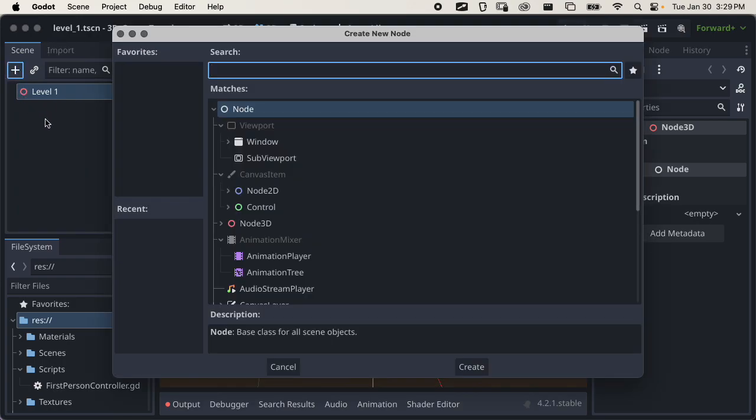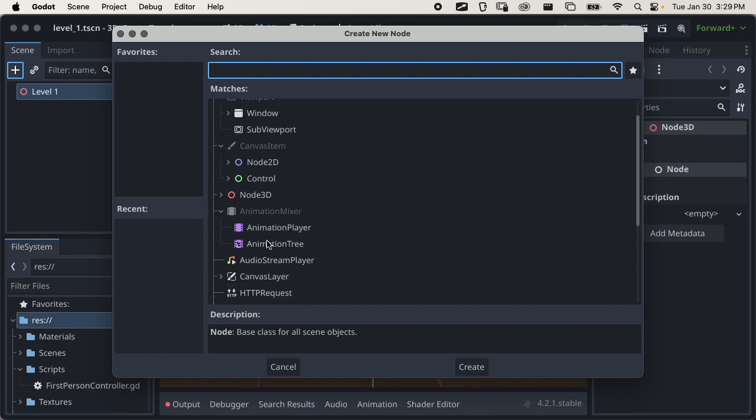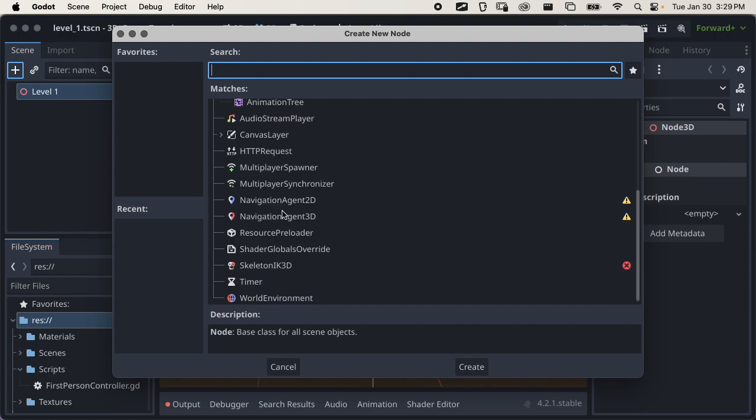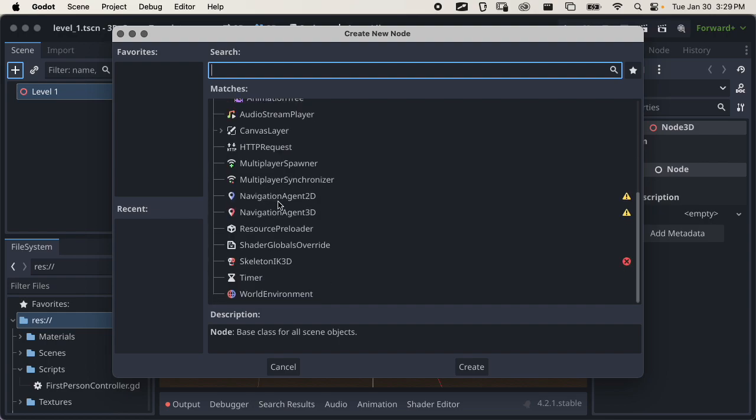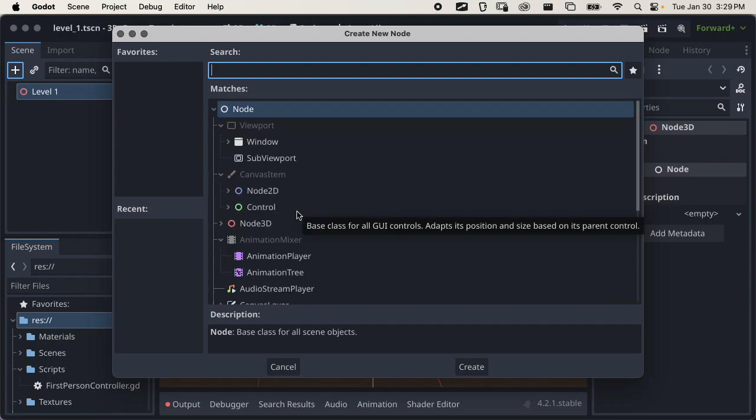If I click on the plus button, it brings up this menu that has all of the different types of things that I can put in my game. There's lots and lots of different things. There's animation, there's audio, there's all sorts of navigation agents, there's all sorts of crazy stuff. But we're just going to start with some basic stuff.